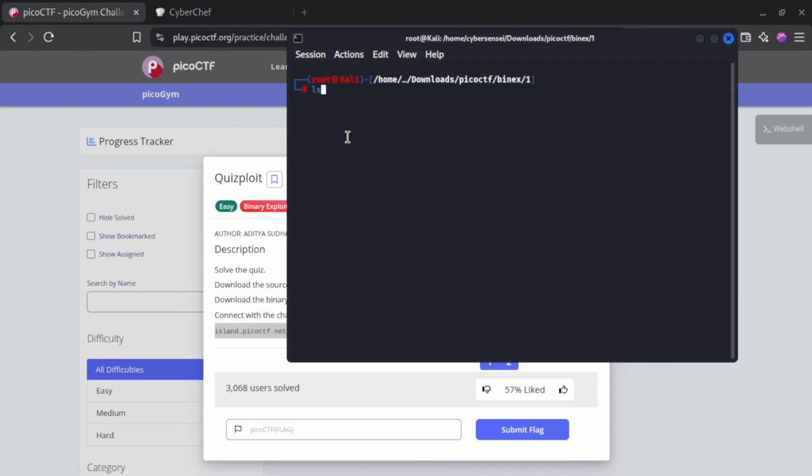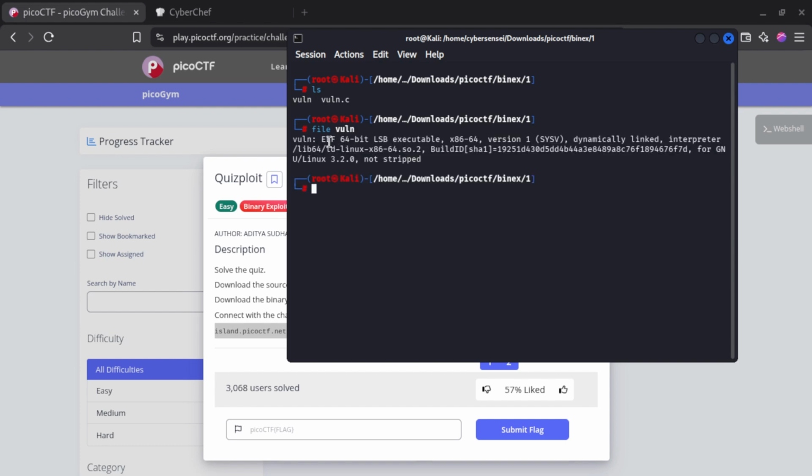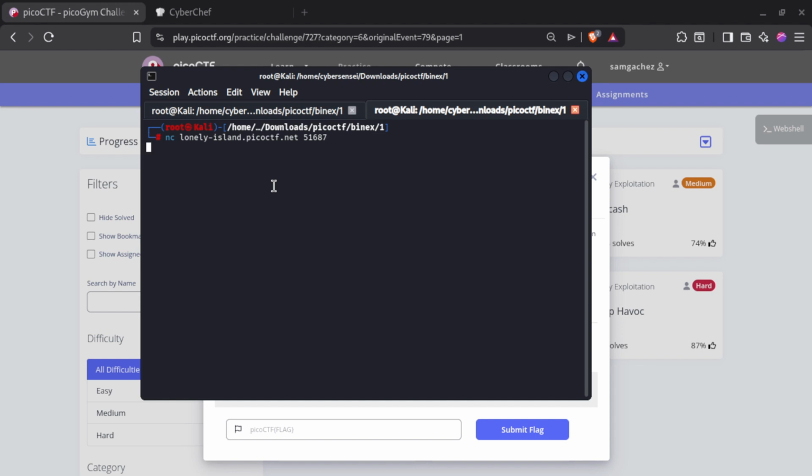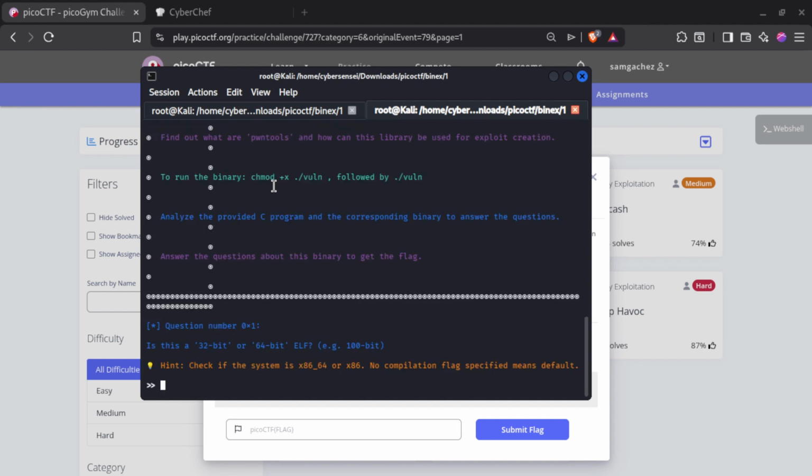We start by listing all the files that we've downloaded. We have 2 files over here. Right away, the file command tells us almost everything we need for the first 3 questions. Let's break it down. Now, we start our lab using the netcat command that was provided. Now, let's dive into the questions.